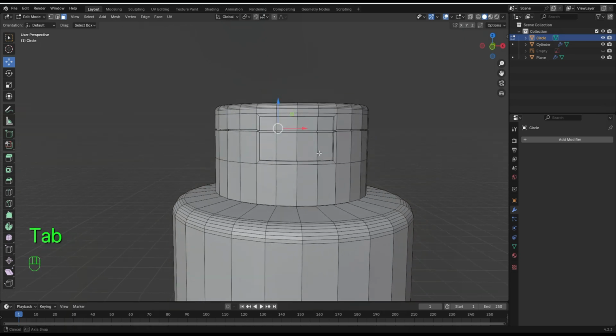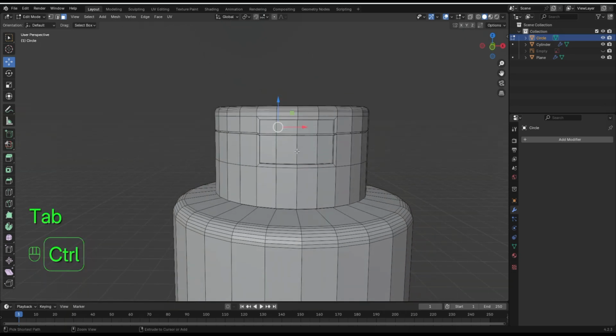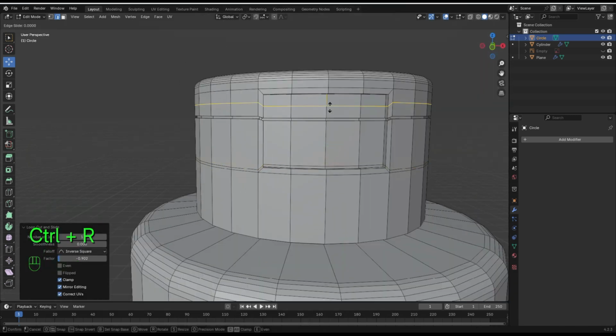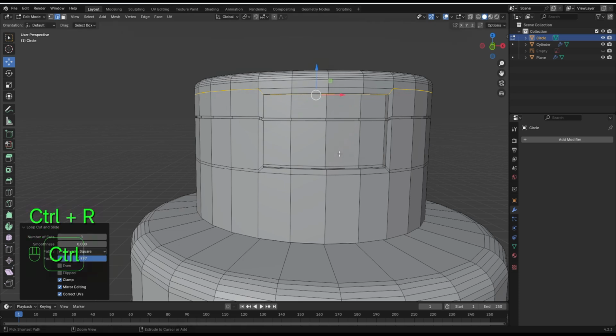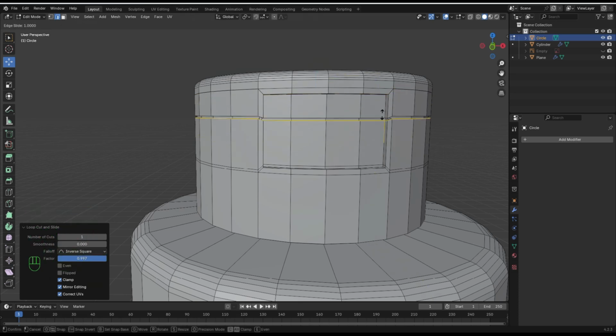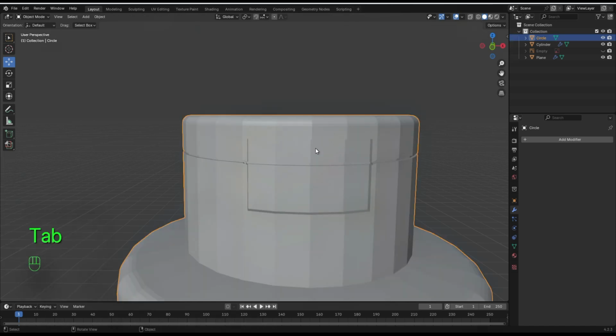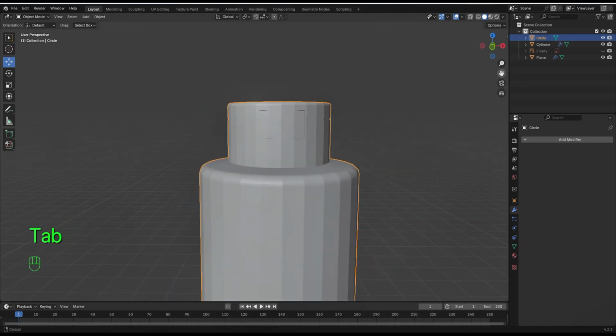So let's add a loop cut around here. Let's press Ctrl R to add a loop cut around here and press Ctrl R again to add another loop cut around here. Let's add another loop cut around here and around here as well. Then let's add another loop cut around here. So once you have done that, let's tab out of edit mode.